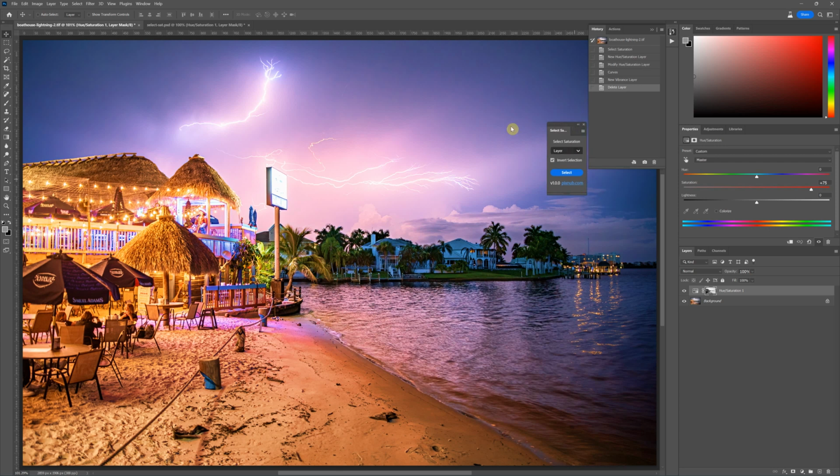And this is just one use case scenario for the select saturation. You can also use it to create selections based on saturation. I'm not going to go into all the uses for this.